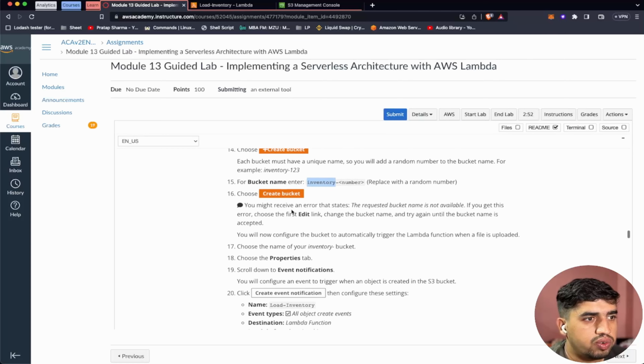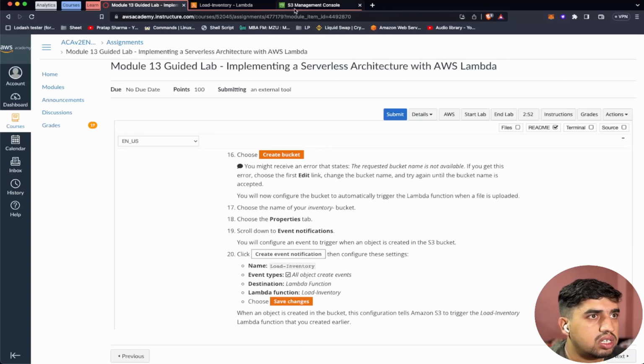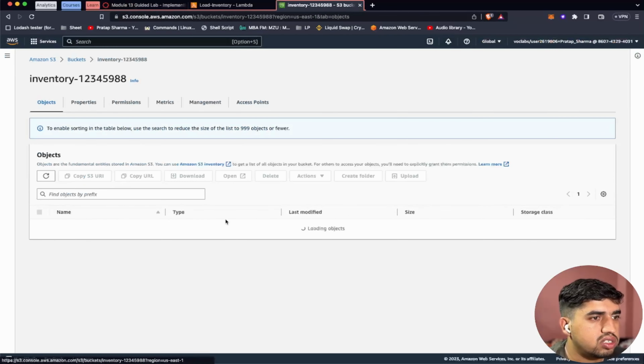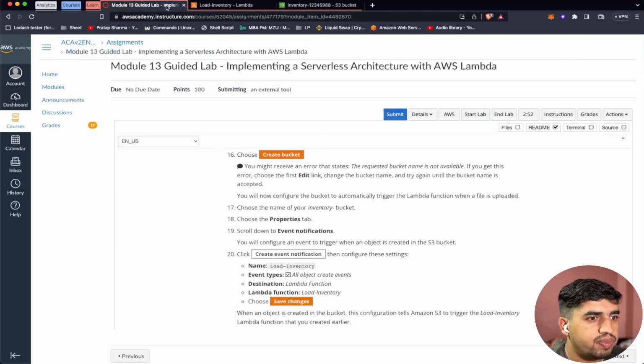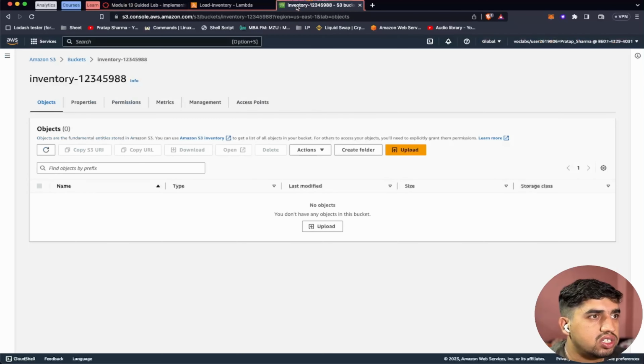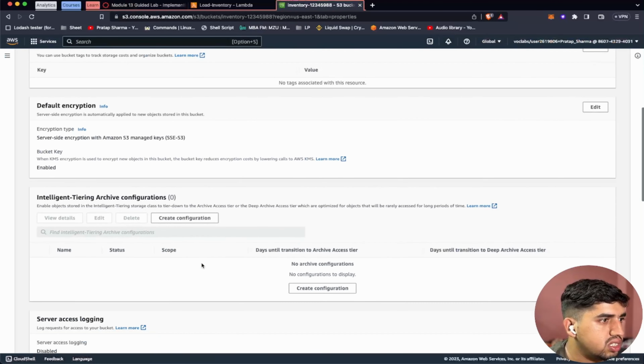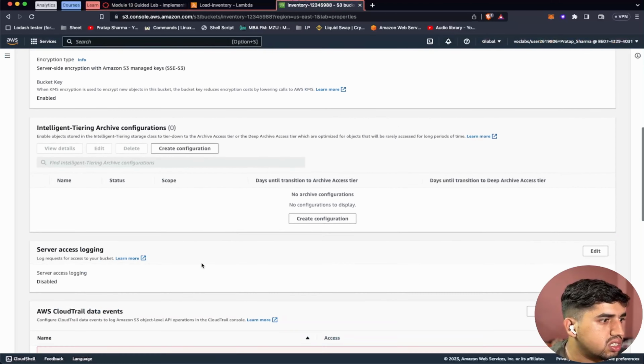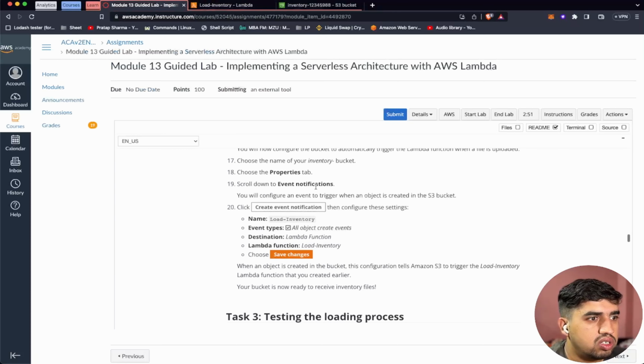Okay, so we have created a bucket. We might receive an error that says the requested bucket name is not available, so we don't get that error. Choose the name of your inventory bucket. Let's go to the bucket which we have created. This is the bucket, and then scroll down to event notification. I think it should be inside these properties. So here, let's create an event notification and let's follow along.